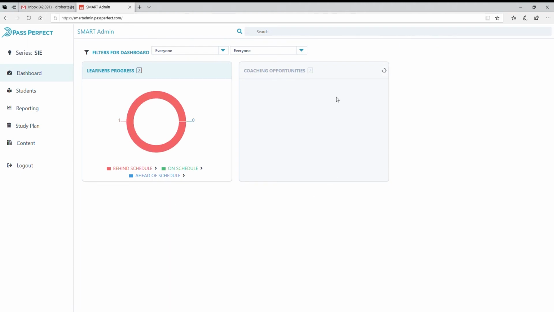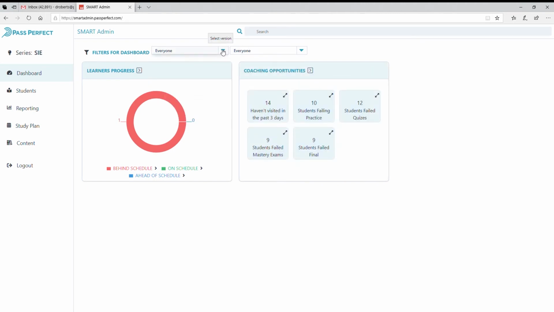We'll see another widget here with filters to filter through everyone in your groups. These are your coaching opportunities. You'll see little nuggets of information here.